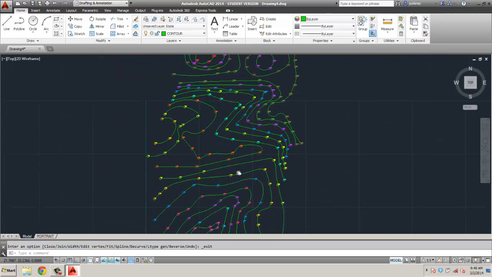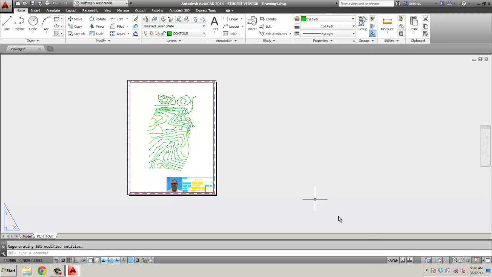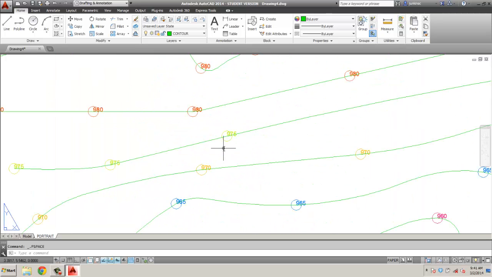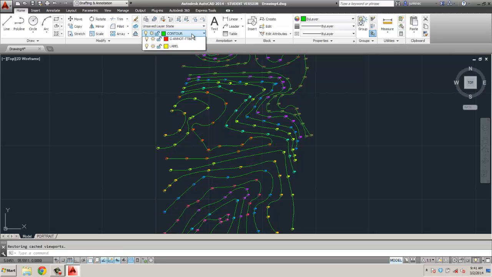Okay. So if we go look at my portrait now, there's my topo map. I set this thing again to 1 to 8 on the scale. Back to the model so we can zoom in. We still have our data points here. So if we go back to our model, we can actually turn off those data points now by just clicking this light bulb.